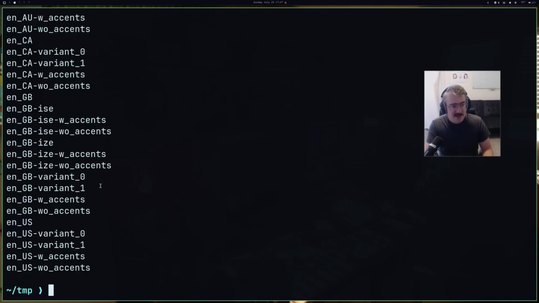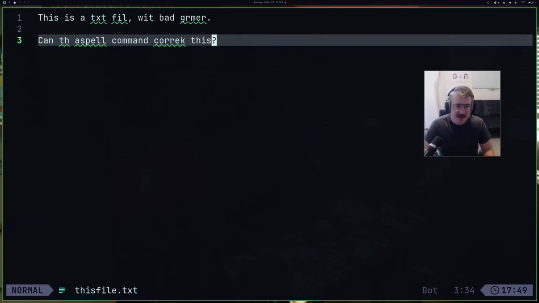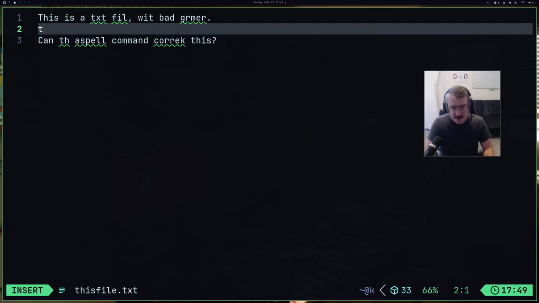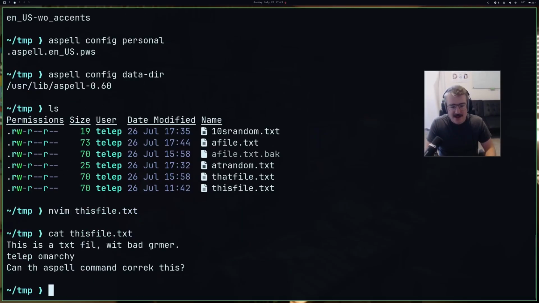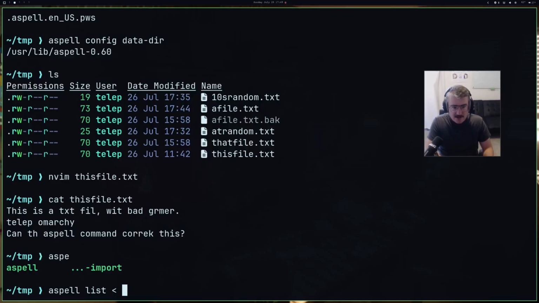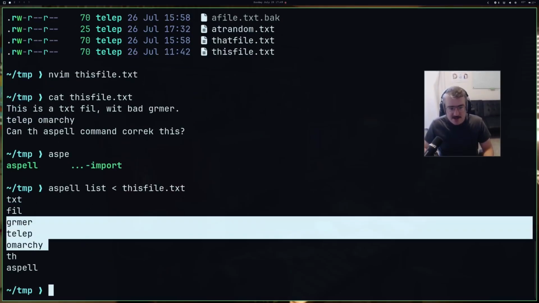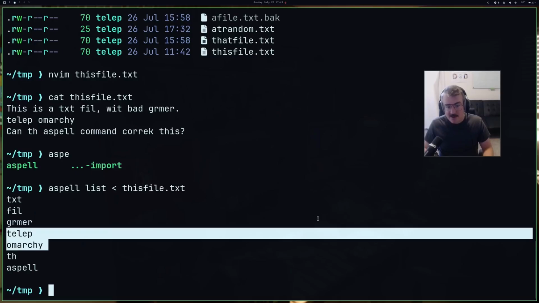So if you wanted to create your own dictionary, say your name is not a normal word that is in a dictionary, you can add it to it. My last name's Telep, TLEP. This file, we haven't done this file. I'm just going to add Telep, Omarchi. So let's write this out. So now we have cat this file, we have Telep and Omarchi. These are two words that if we do a spell list this file, it's going to show that Telep and Omarchi are not words that it recognizes.